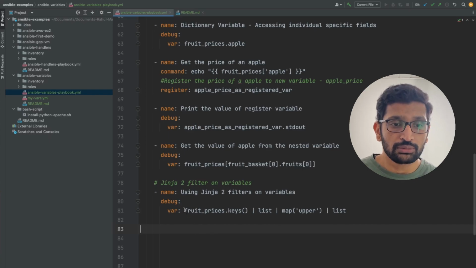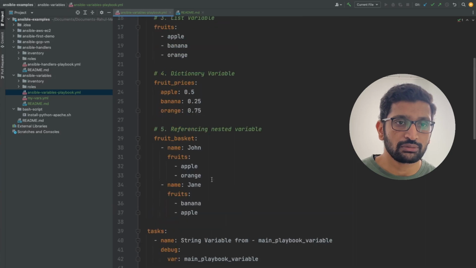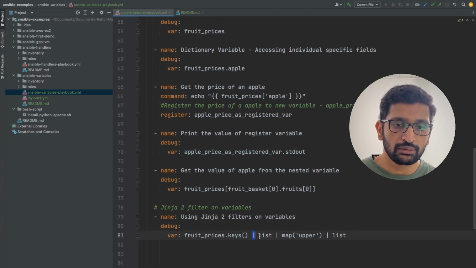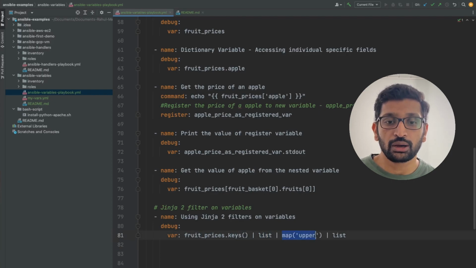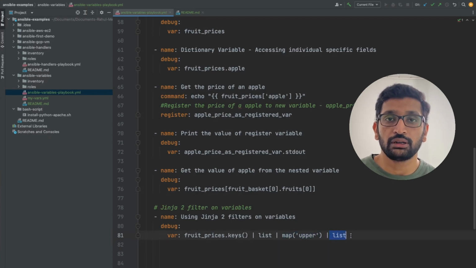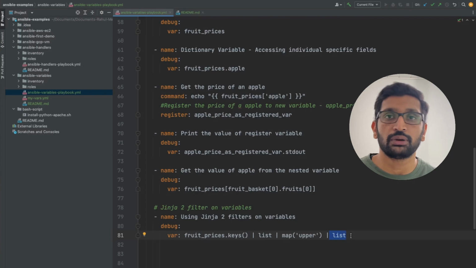Here what I'm going to do is access the keys of my fruit prices. If you go over here, this is our fruit prices dictionary and the keys are apple, banana and orange. So I'm going to access only the keys. After that, I'm going to convert those keys to a list. Here, if you see the pipe, this pipe is a Jinja 2 filter, which is converting these keys to a list. After that, I'm going to use the same Jinja 2 filter again and convert it into uppercase. So this is how I'm going to do the uppercase conversion of my keys. And finally, I'm going to convert it again into a list. And this task is going to print the value of that list.